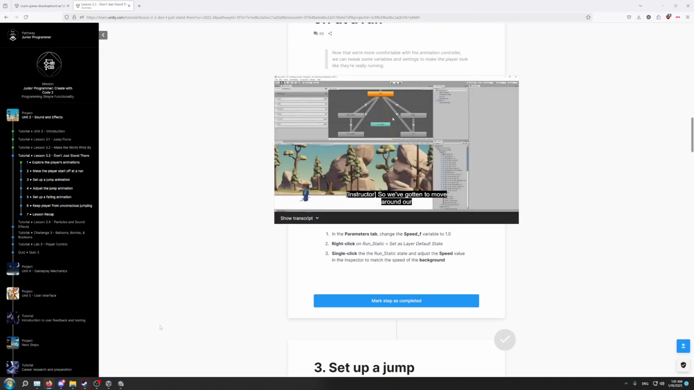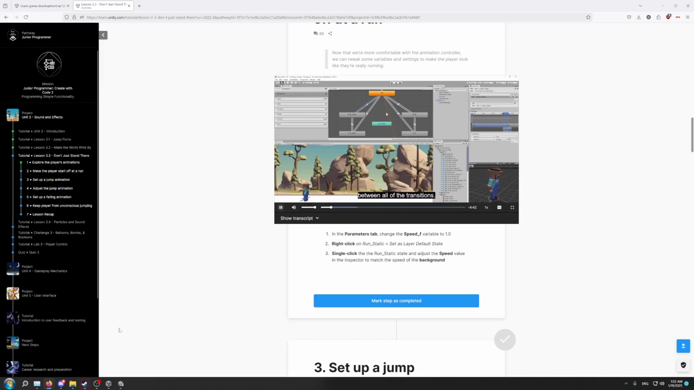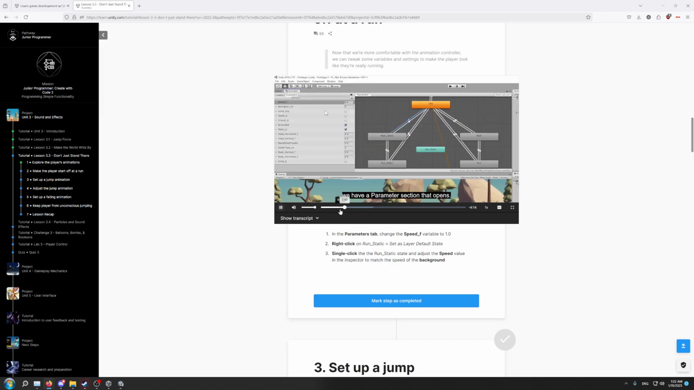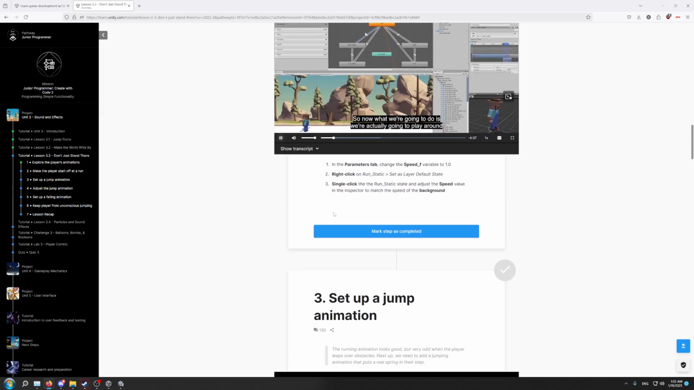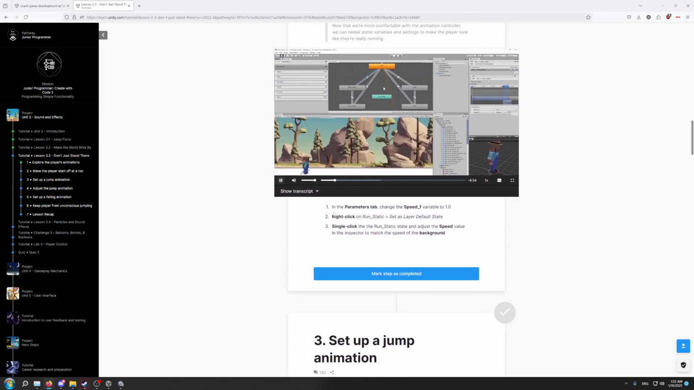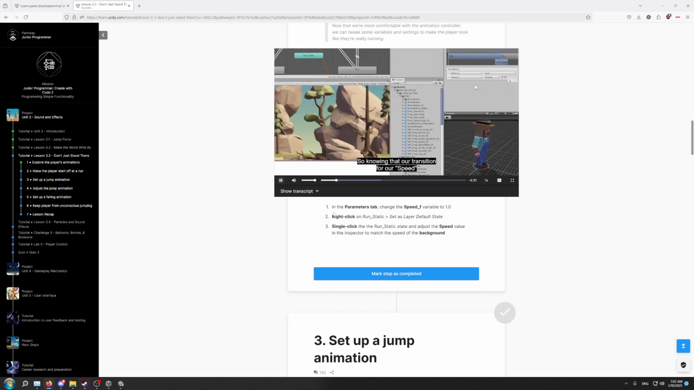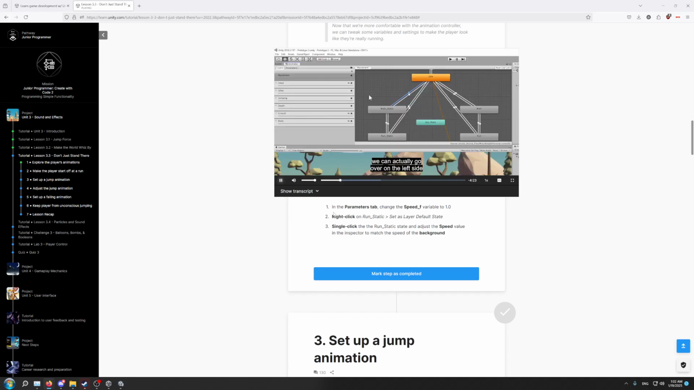So we've gotten to move around our animator window just a little bit, and we've gotten to go and look into some of the animations themselves and preview them. And we've seen some of the movement between all the transitions. So now we're going to open the animation parameters section, and here you're going to play around with the values in these transitions. So knowing that our transition for our speed needs to be greater than 0.25 to be able to start this walk static animation, we can actually go over on the left side of the animator window to parameters.